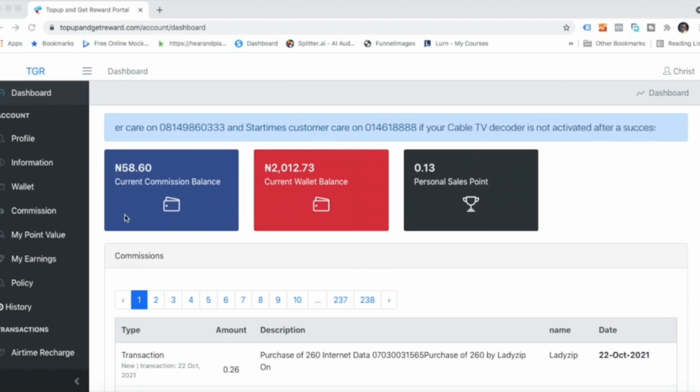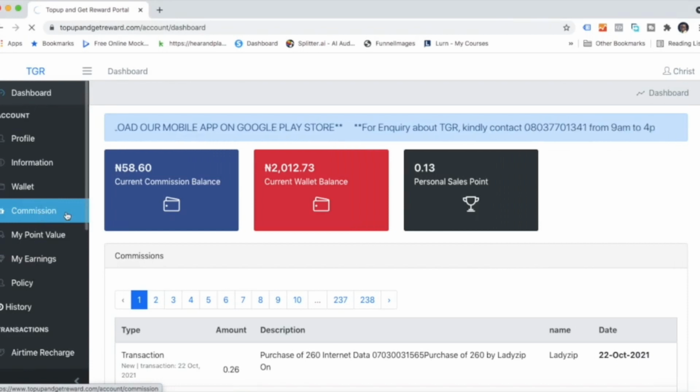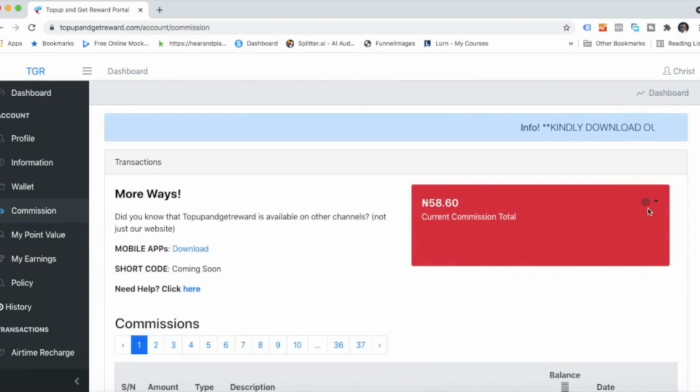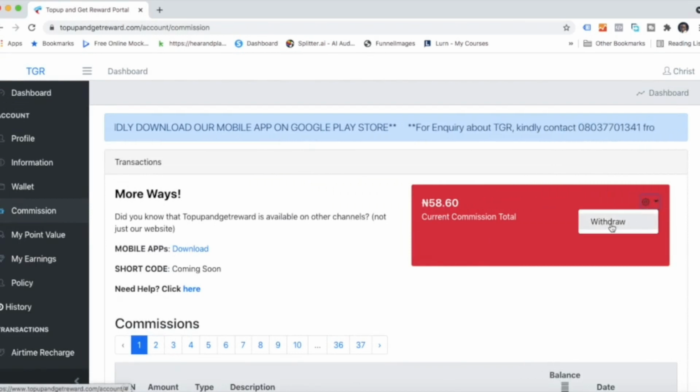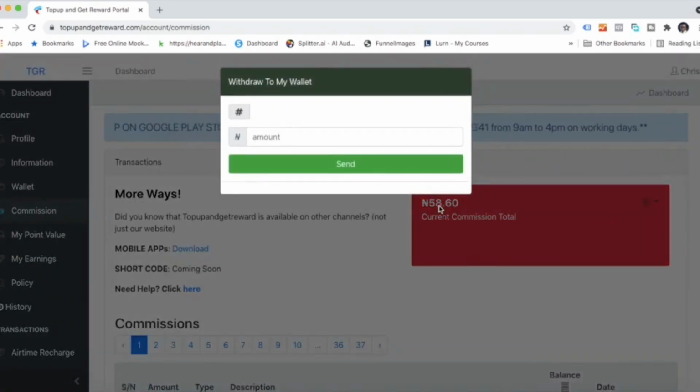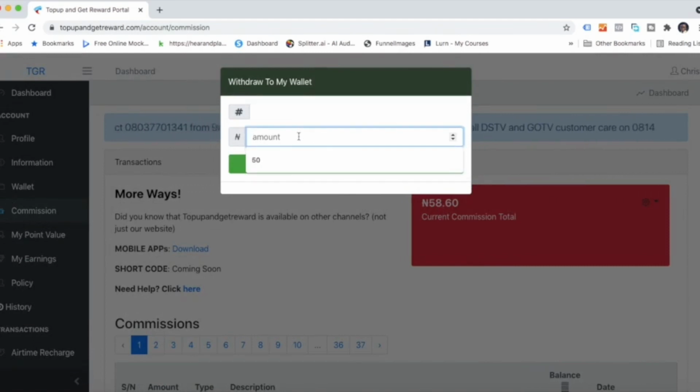Okay, so let's do the transfer from your current commission to your current wallet balance. Here's what you do. Go to the commissions tab under your menu. You can see commission here under your menu. Click on commission under menu, and then we'll now move the funds, the 58 naira that is in the current commission total. Here's how to do it. Scroll to the gear section and click on the drop down icon to do withdraw. So we want to move this 58 naira 60 kobo into the current account balance. So type 58 naira, okay, and click on send.